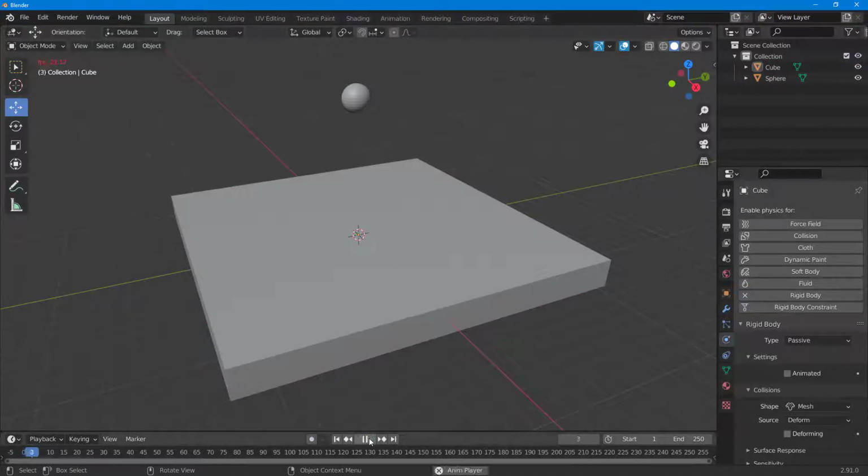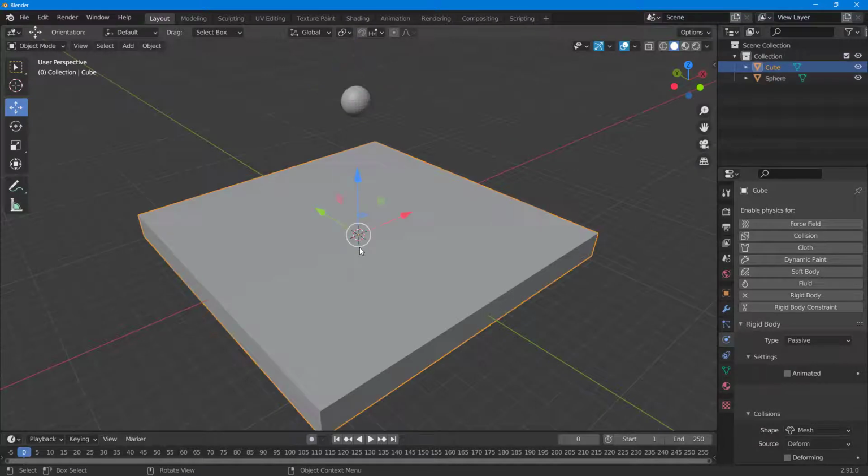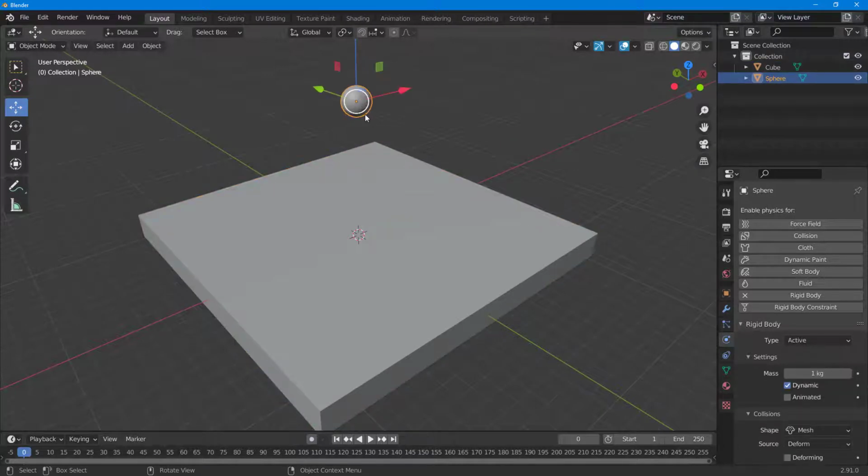So if I were to press the play button now, you can see that the ball actually collides with the object right there. So now similarly what I have is an active object and a passive object that it collides into.